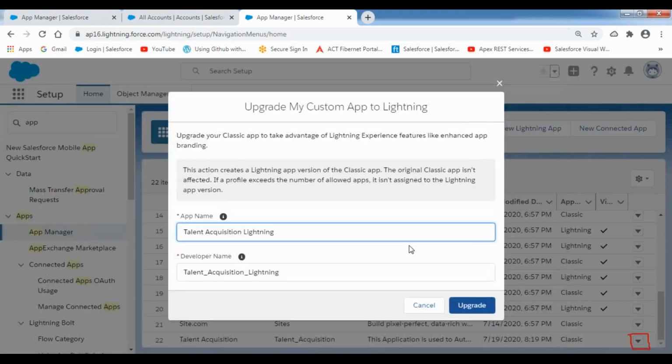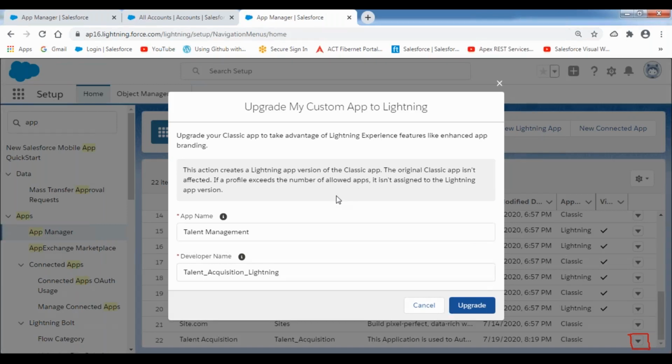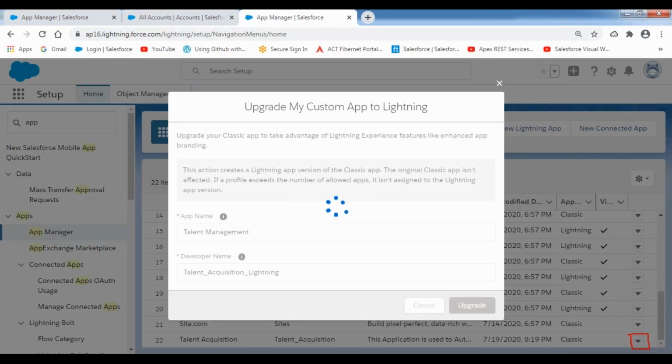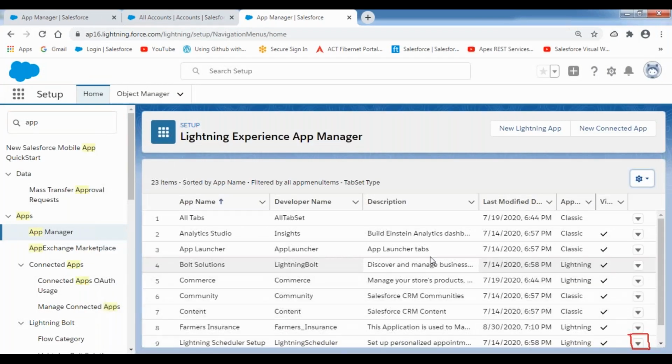Click on the upgrade option. If you want to make any changes, like the application name, you can specify that. Instead of talent acquisition, it is giving talent acquisition Lightning. I don't want talent acquisition Lightning. I would like to name it talent management. I want to change the application name here. Now click on upgrade. It is going to upgrade that application from Classic to Lightning.